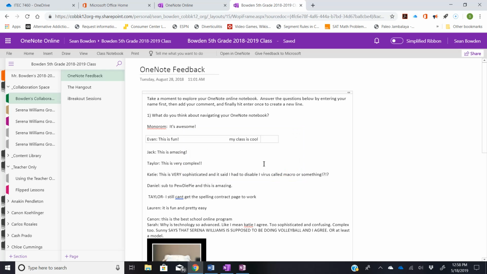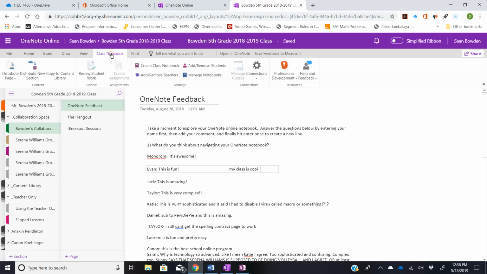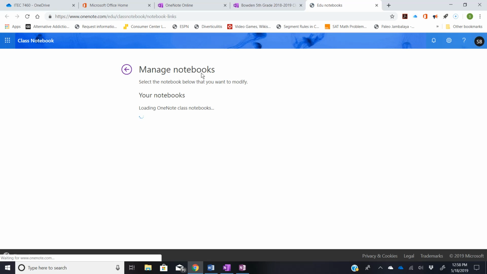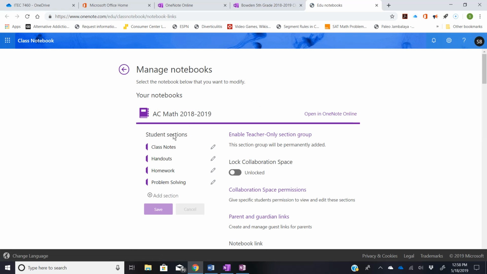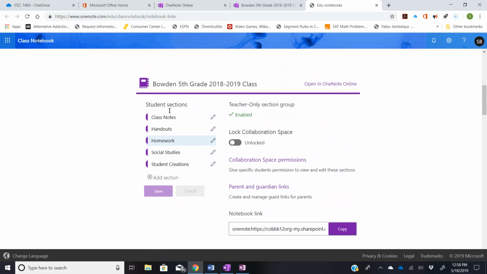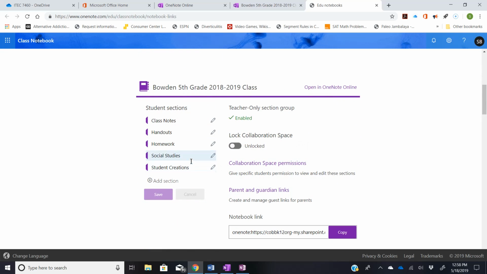Okay, so the first thing you want to do is go to this Class Notebook tab. In the Class Notebook tab, you have an option that says Manage Notebooks. So I'm going to click Manage Notebooks. And over here, I've got to find the notebook that I'm working within right now. That's my AC Math. Here's the one I want to work with. So as you can see here, this is where I can either add a section or delete a section if I wanted to. Like if I didn't want class notes, I could delete it or add new ones if I wanted to.